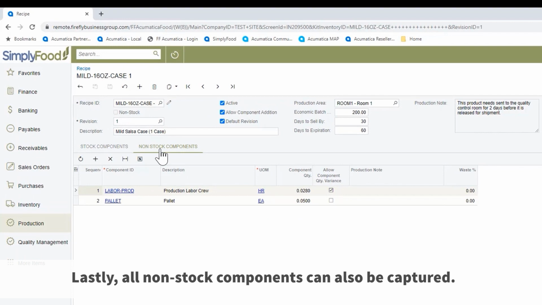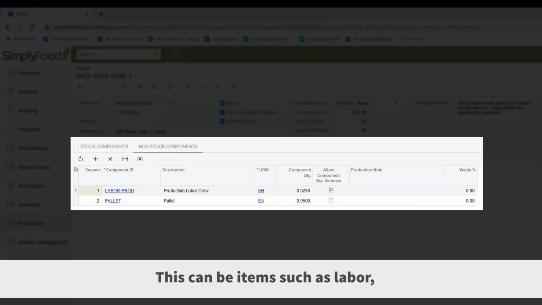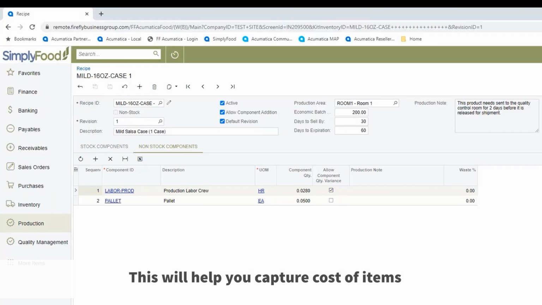Lastly, all non-stock components can also be captured. This can be items such as labor or other non-stock items such as pallets. This will help you capture cost of items into your production run that are not counted as part of your inventory.